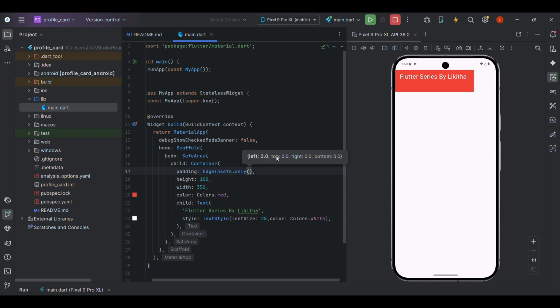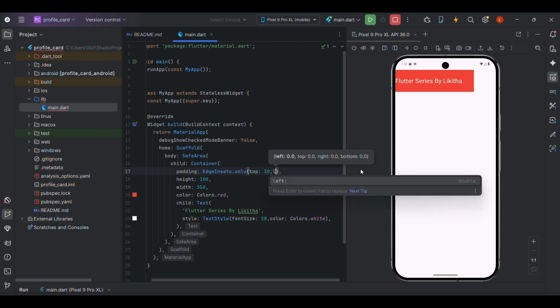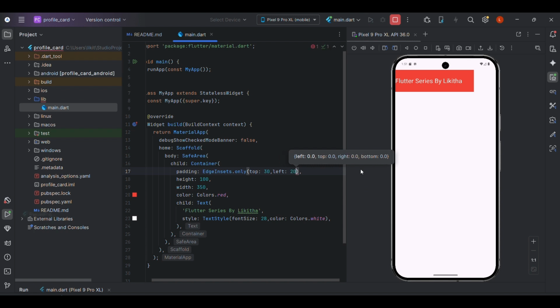It takes left, right, top. Let's say I want only for the top, like 50. If I hit save, it will be like this, or let's say 30, it will be in the center. And let's give one more, towards the left side as 20. It should be right in between. So this is how you give a padding.